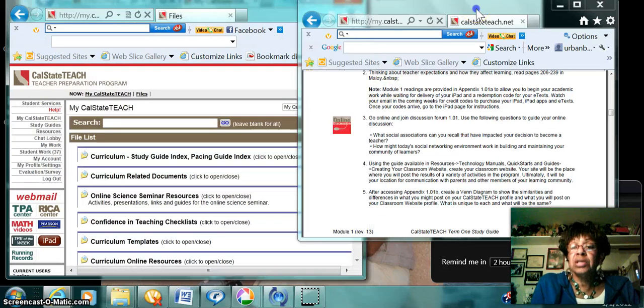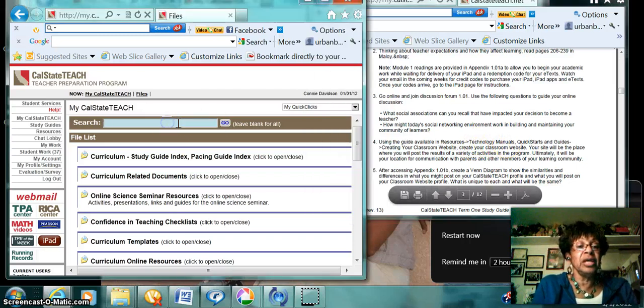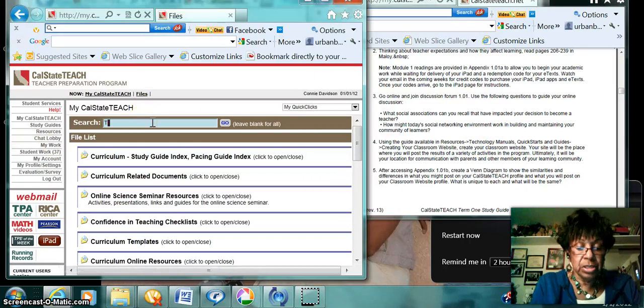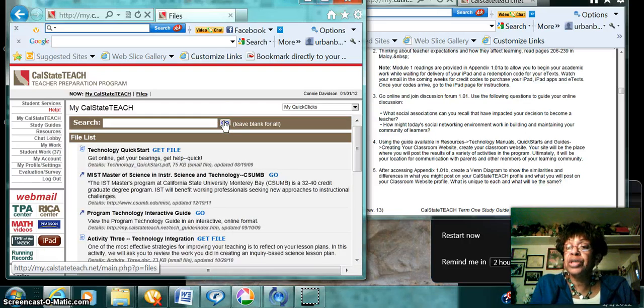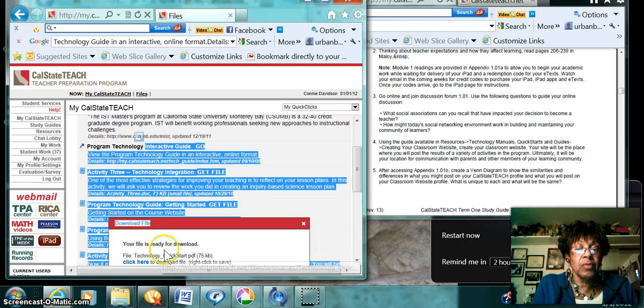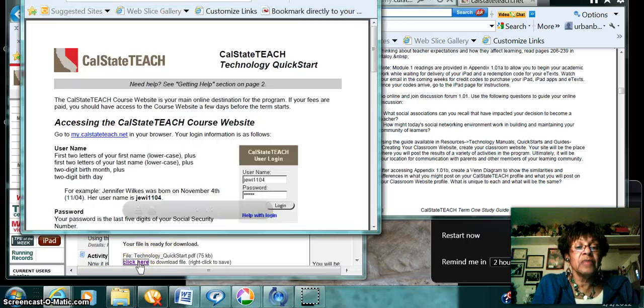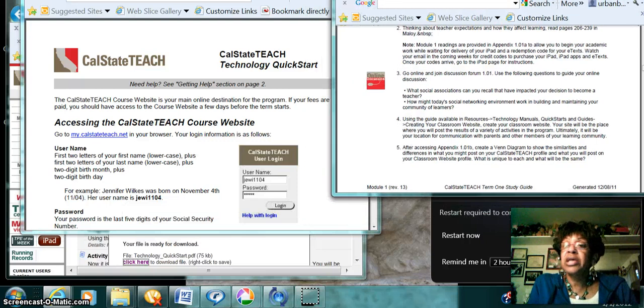In the resources, it then says for me to go to technology manuals. So I'll just go ahead and type this up here in the search. And then I will click search. And then it says for me to go to quick start and guides. So here's quick start right here. So I'll click on that. I'll get this downloaded. And then it says, creating your classroom website.